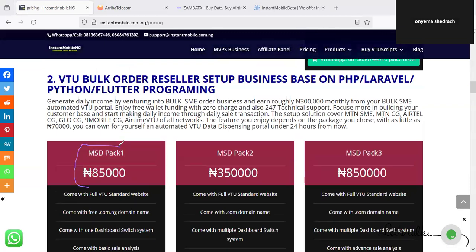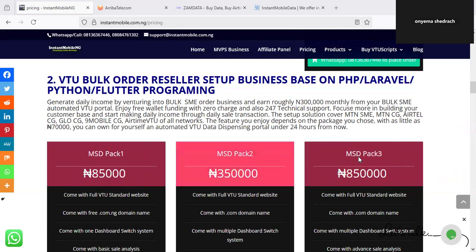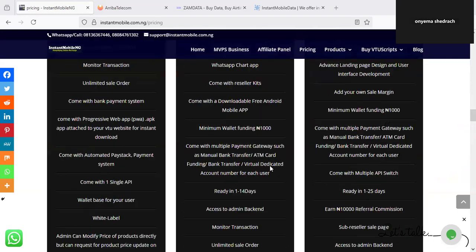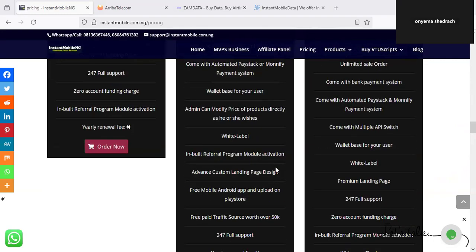This VTU bulk order doesn't have a multiple API switch, but this one, the one of 350,000 and the one of 850,000, have multiple API. So if you want to be on your own and you don't want people to disturb you, then go for MSD Pack 2 or MSD Pack 3. Now these are the descriptions. You can see all the descriptions and what the features entail.